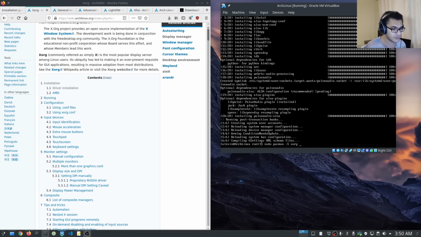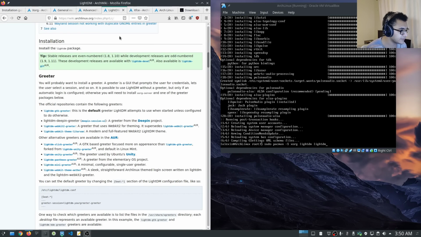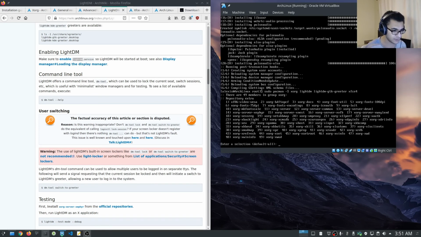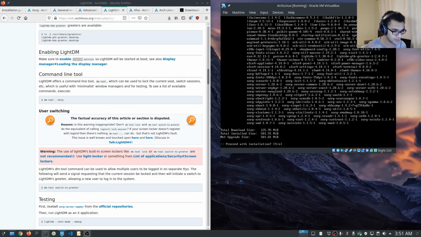We then need to install the LightDM, what is it called? LightDM GTK greeter, and xfce4, and we'll just install these packages. So yes, this is gonna take a while.